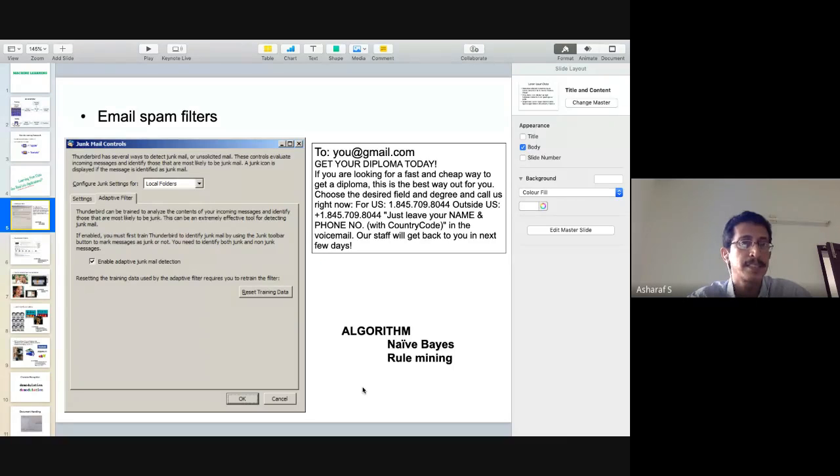Email spam filters don't need any explanation because there is a piece of algorithm which looks into spam and ham and then learns an abstraction of a spam, at a personal level and a global level, and you get spam filters, right? Some algorithms used are naive Bayes, rule mining, etc. I don't want to get into that. We'll come to details later.